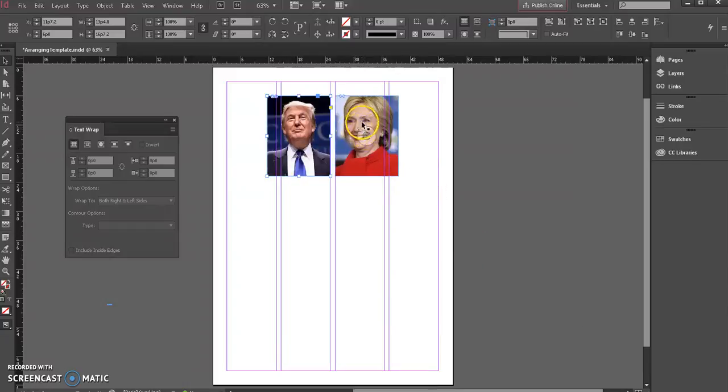Now, her picture is a lot closer than his, so what I want to do is take my white arrow, if you remember this, and just bring it down so you can see the top of her hair. Now, the next thing I want to do is go back to the black arrow.